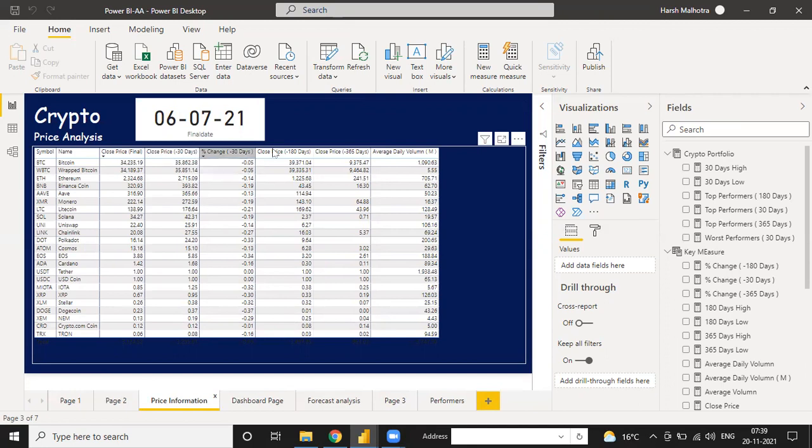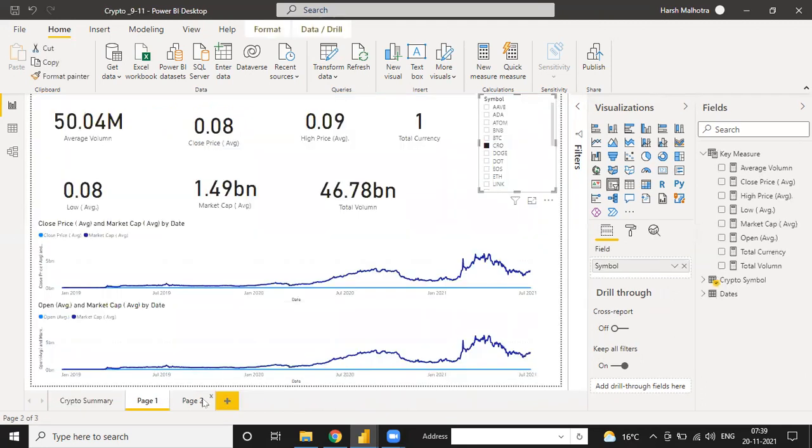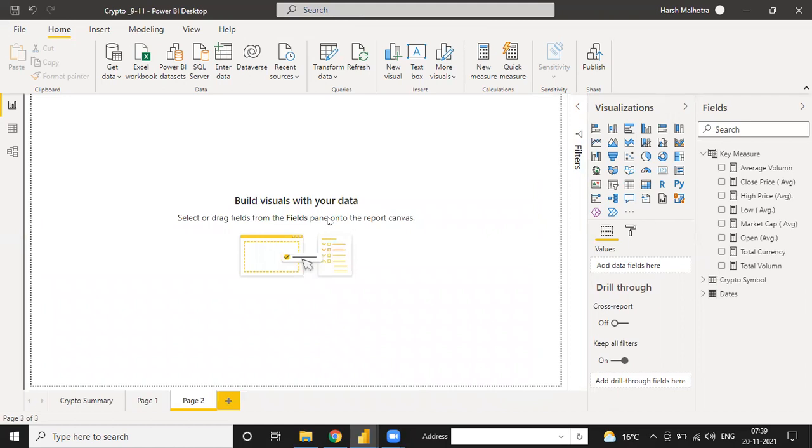Percentage change. Okay. Same way, minus 180 days price, minus 365 days price, as well as you have to calculate those changes. So we are going to calculate this price. I'm going to go to my page 2, and then we will discuss how to do it.